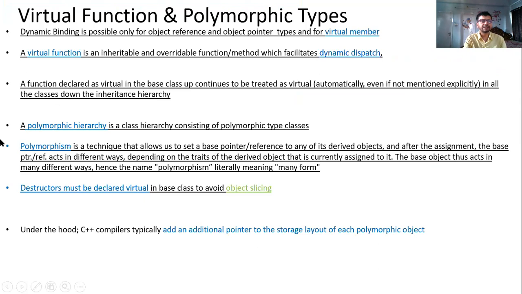So just to summarize, dynamic binding is possible only when you use the reference or pointer types of the objects, and it is applicable only for virtual member functions. A virtual function is an inheritable and overridable method which facilitates dynamic dispatch. A function which has been declared as virtual in the base class continues to be treated as virtual in all the classes down its hierarchy.